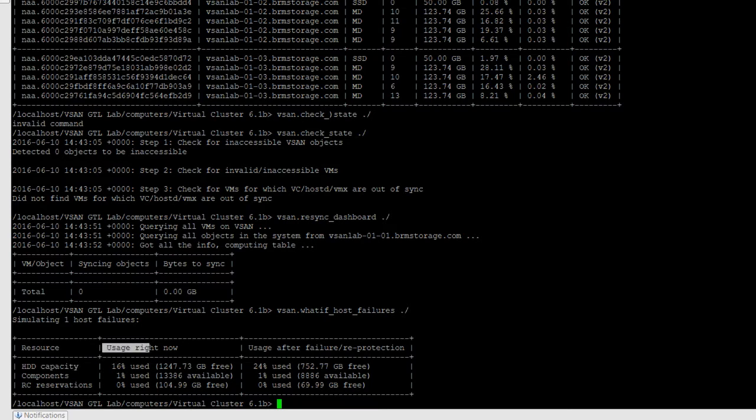You can see how this works. Usage right now: currently we are at 16% overall capacity with 1% of our components used, 13,386 available. Re-cache reservations, we're not using any, but we could use up to 104.99. And after a hypothetical host failure, we would be up to 24% used because we would essentially have reduced capacity with the same amount of components. And you can see our component count dropped and our re-cache count dropped as well.